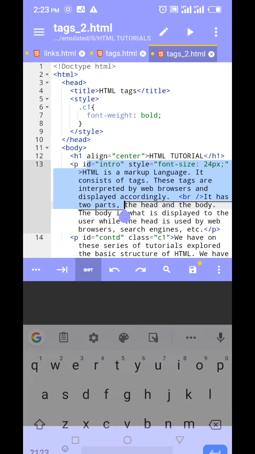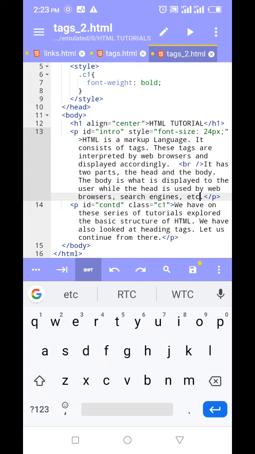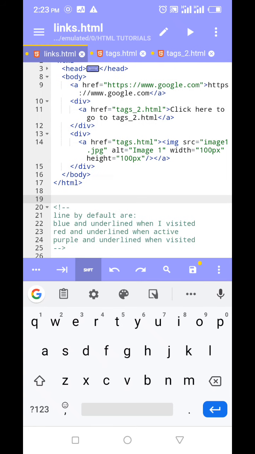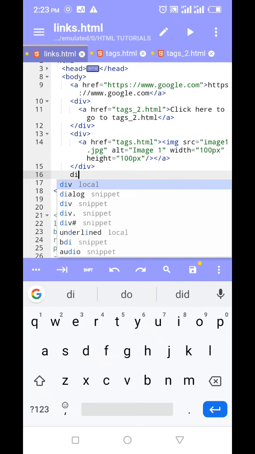I can't copy. How do you copy? Okay, let's go back and just maybe write. Okay, so I'll create a div. Sorry, not shift M again. So I'll create a div.